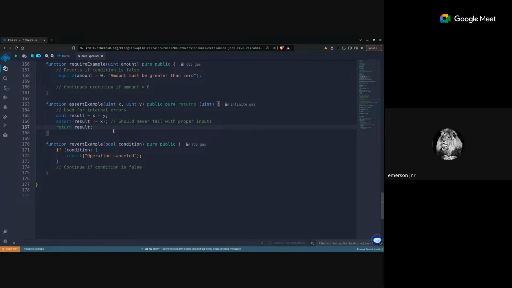Okay, sir, that is noted. So this is like a recommendation. It depends on your preference, right? But for me, I'll always go like this, just to properly handle the error. And this should never fail with proper inputs. If all the inputs are proper, this should not fail.